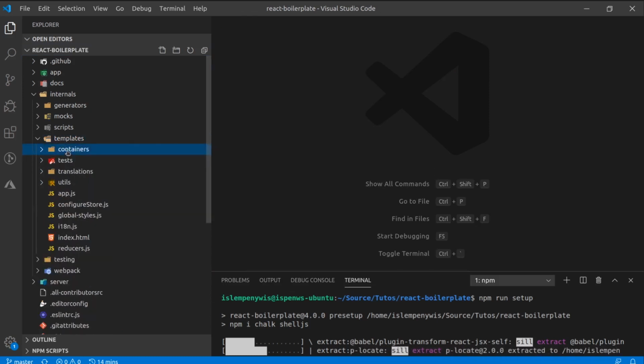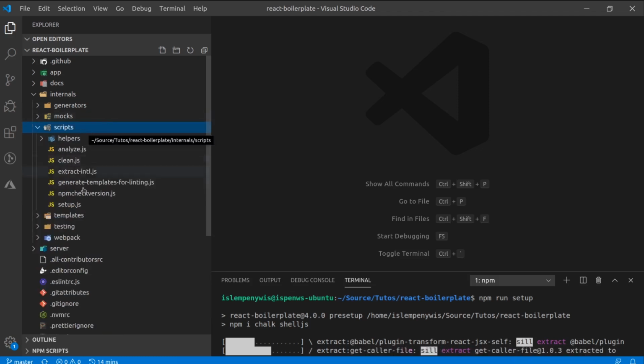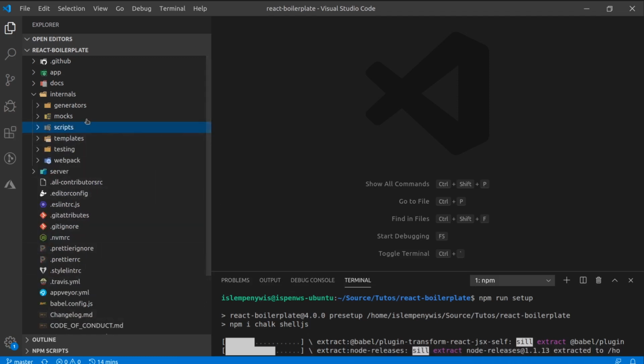If you want to clean up the example in this templates folder, you've got all the example of the application, because this boilerplate already includes a simple React example, just to show you how everything works and tie it together. So you can take a look at this folder to know more about that. And there's the scripts folder. It has the setup, which we are running right now to set up everything and install dependencies, like clean, analyze, extract, NTL, and generate templates for linting. So you can generate that, and of course there are some helpers here, scripts to run for helping you set up the projects and structure them.